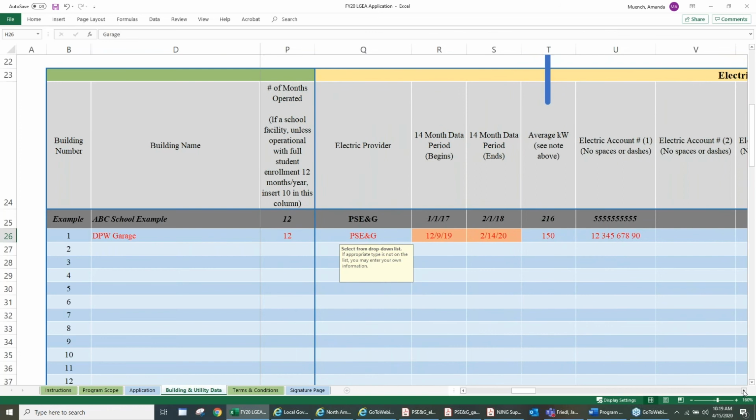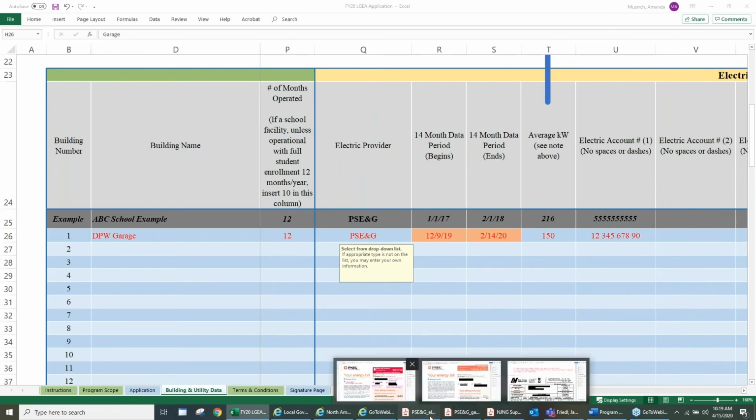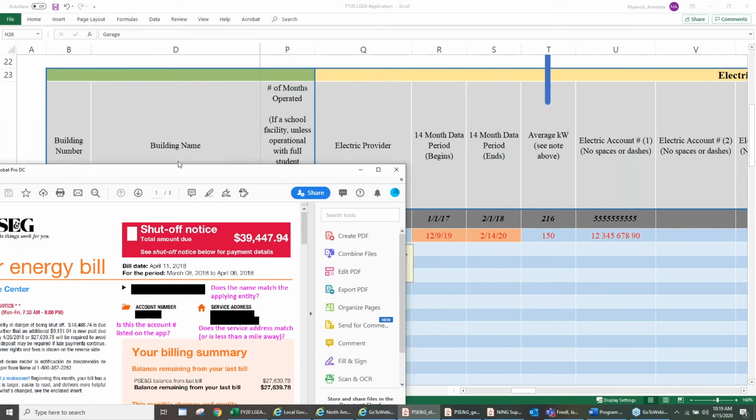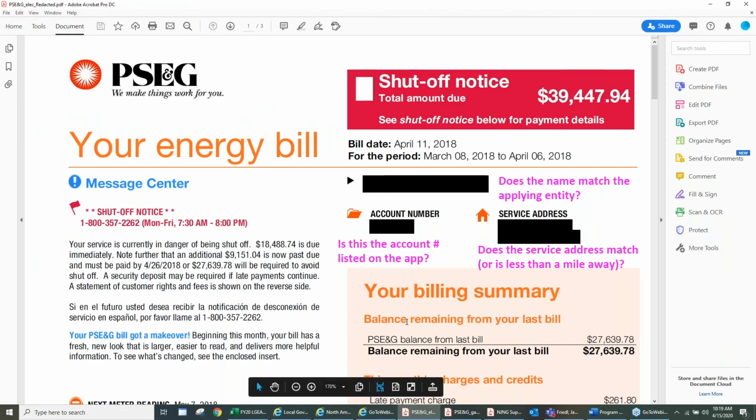So with that, we get to the utility information, and then I'm just gonna drag a bill over here. I do have redacted versions of bills for every rate-paying utility that I can send to anyone who wants to look at that. But for the purposes of this webinar, we're going to use PSE&G because their territory covers a lot. And these are our internal training documents. So to show you, this is what we're looking at and what we need.